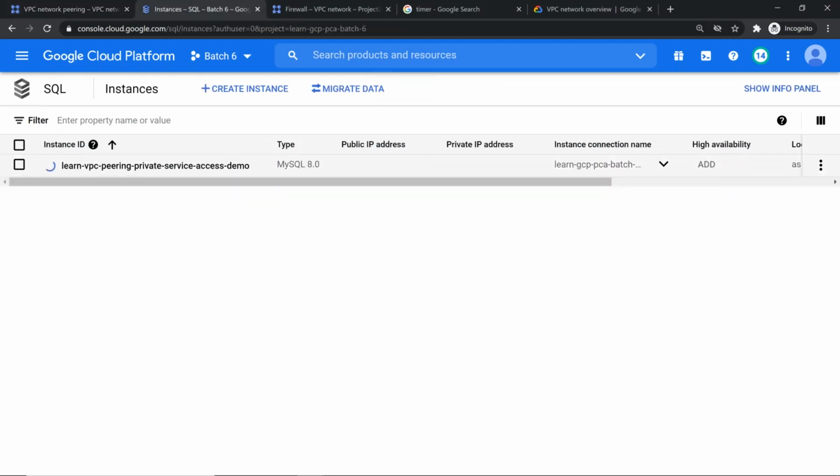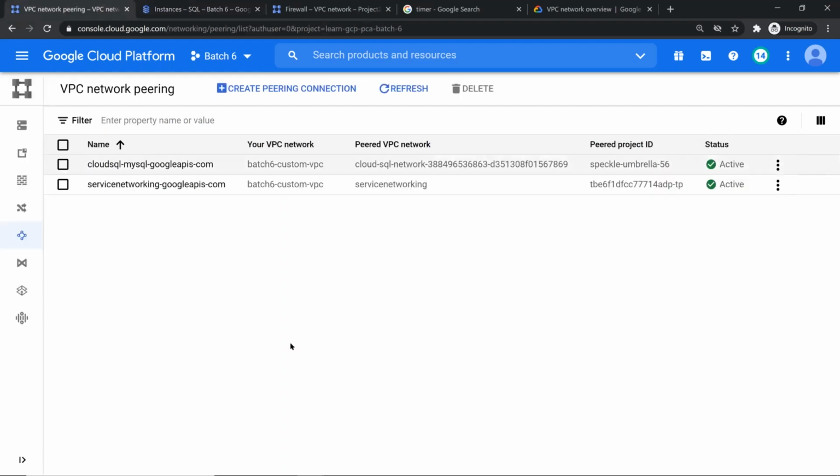Let's see whether the Cloud SQL instance is up. Not yet. So basically what's going to happen is, between your own VPC and a network which Google created, my Cloud SQL instance which is getting provisioned, it is created here. Now you may ask me a question, why can't Google create it in the same project, in the same VPC? I don't know the technicalities why they are doing that.